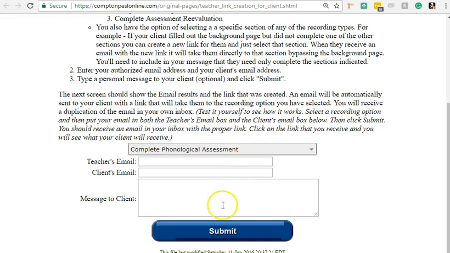Try out the link creation tool yourself, using your email address for both the trainer and the client. Then check your inbox for the email and try out the link. The trainer always gets a copy of the email that you create.